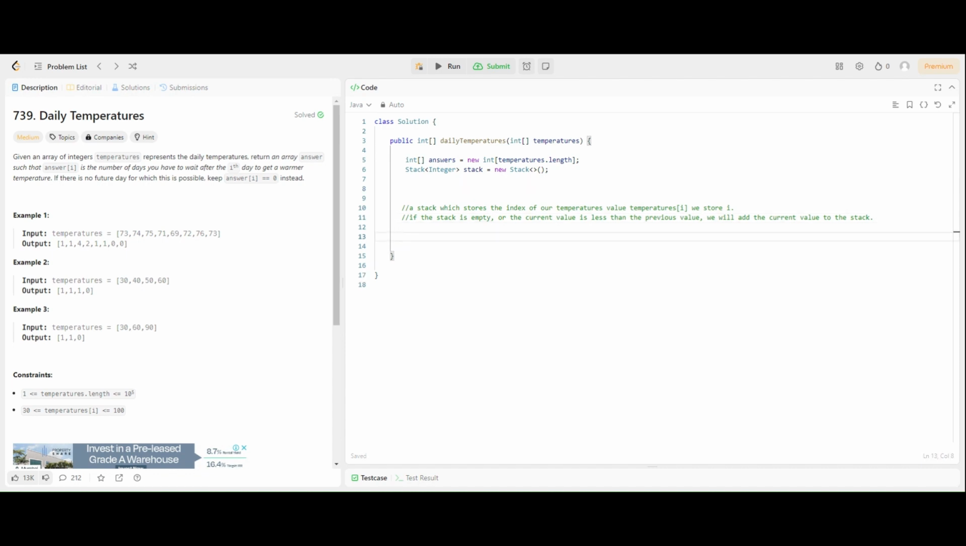So let's loop through temperatures. So for int, let's call it current day equals 0, and current day less than temperatures dot length, and current day increments. So what we're going to want to do here is make sure that this condition is met. So what does that mean?